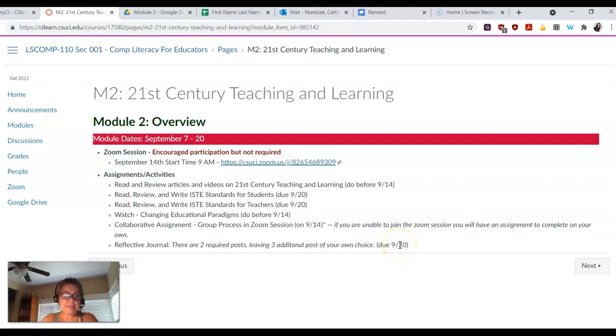Hi everybody. Here is a summary and overview of Module 2. In this module, we're going to be looking at 21st century teaching and learning.